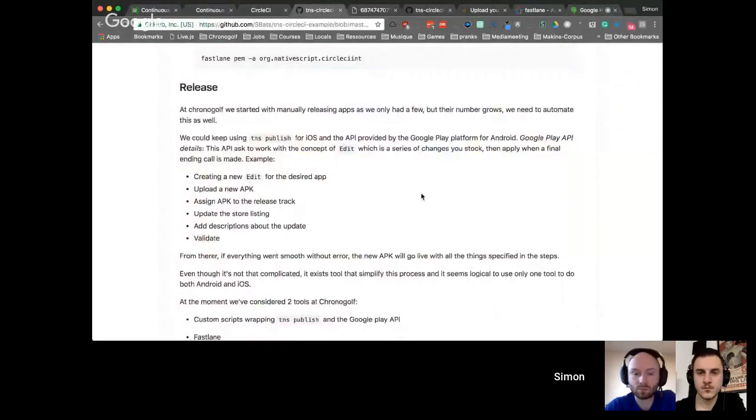So for Android, for now, we published, for example, the APK manually. And for iOS, we used TNS Publish, which is quite powerful for now. But the next step is using FastLane for those as well. And FastLane for this gives you a real simple tool. Once again, you have all the details in the node file if you want to go deeper on this.